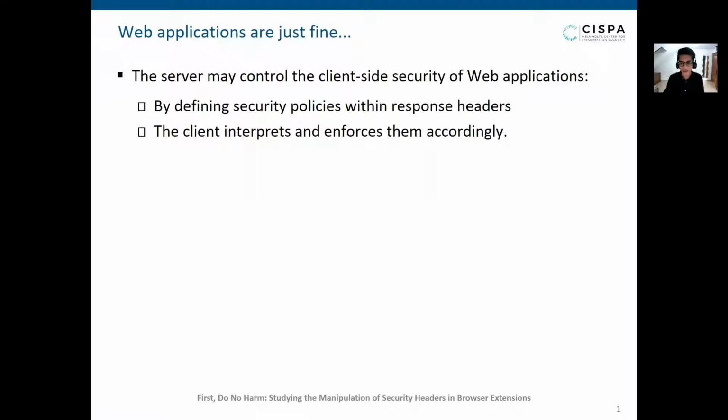To tackle such client-side vulnerabilities, there are several countermeasures which allow the server to control the behavior of web applications at the client. The web server can essentially define the security policies as headers and send them to the client within the HTTP response. When the browser receives them, it may enforce the policies on the application and thus control the behavior of applications at the client.